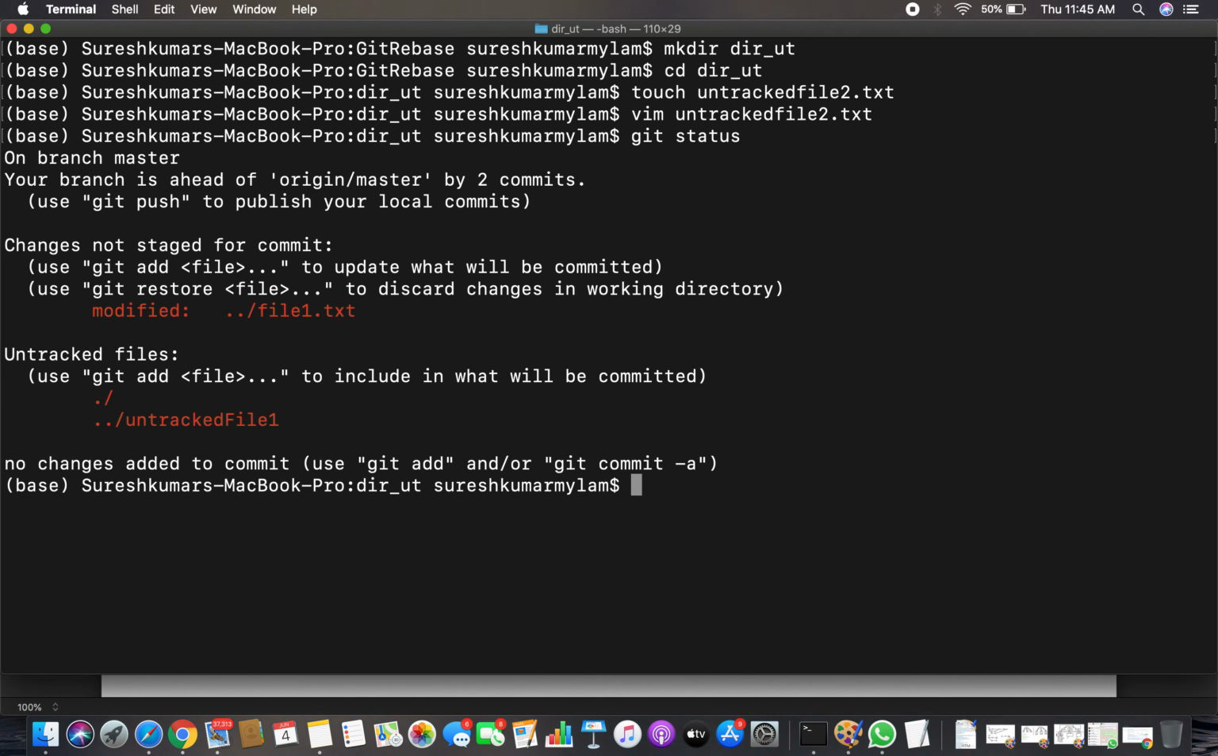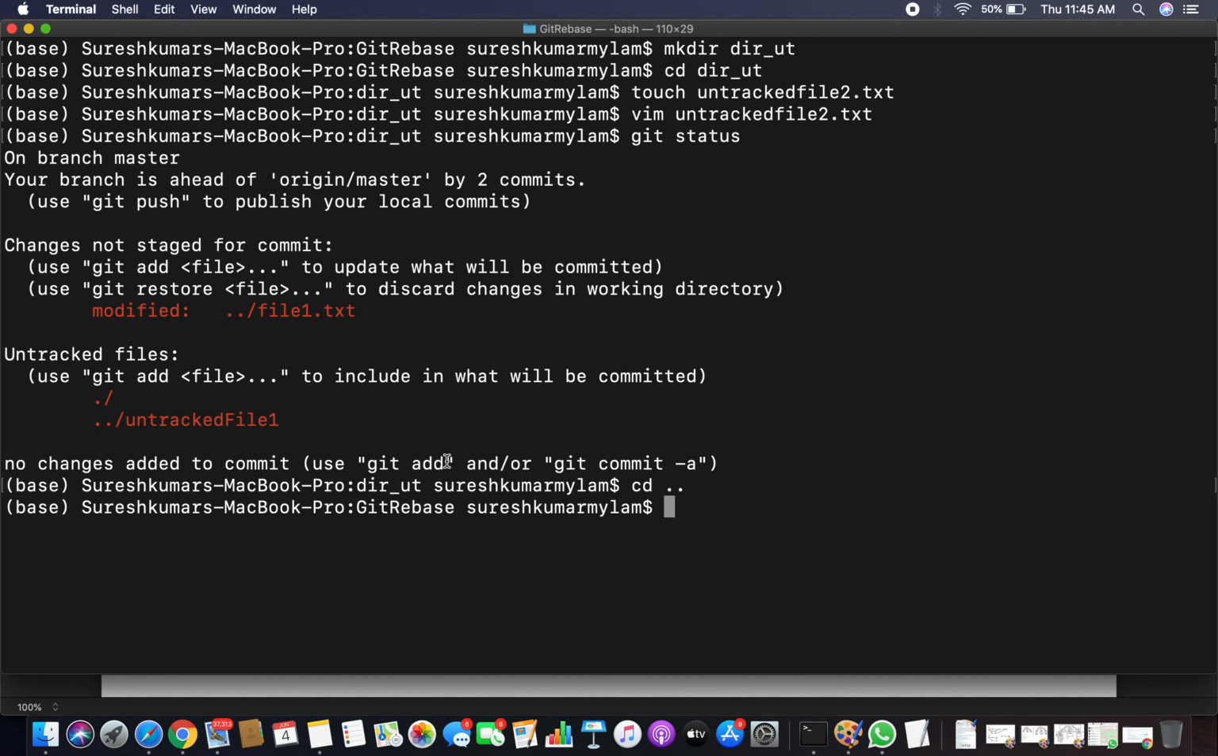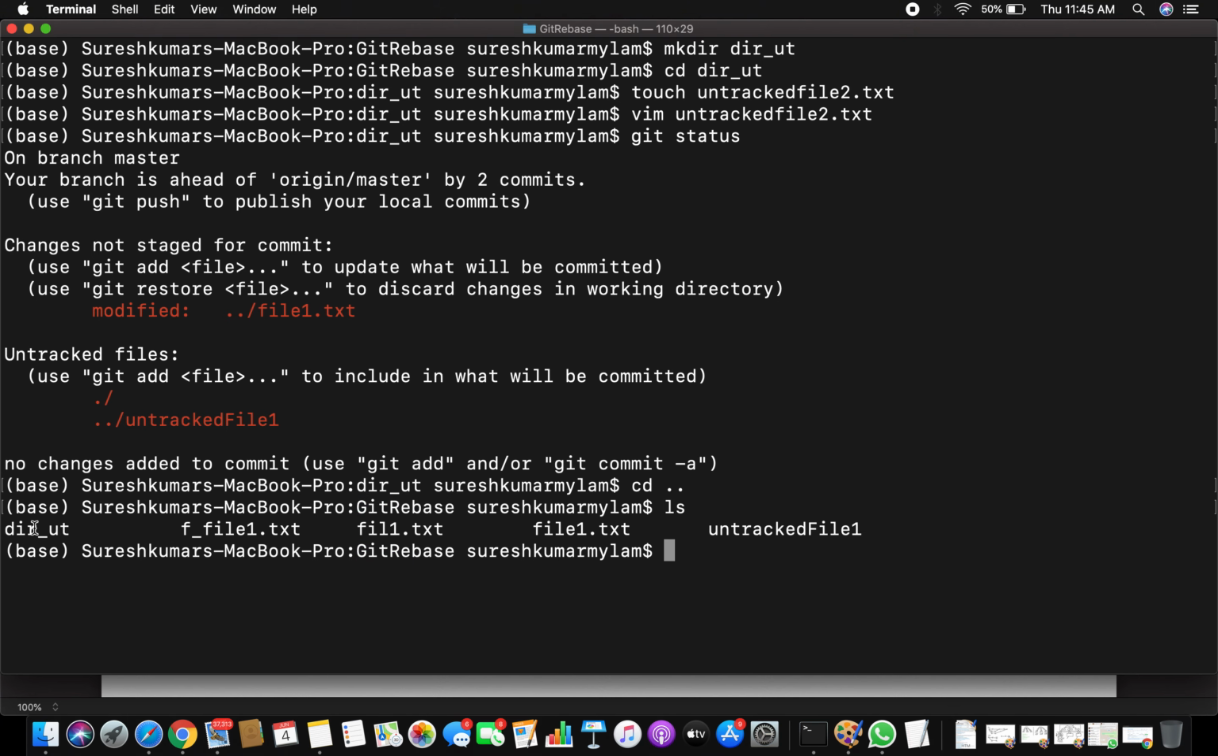Okay, we are inside the directory which we created. Let me come out from the directory and I can show you. Now I am in the git rebase folder where my git is initialized. Now if you see, we have a directory and the file which we created. Inside this particular directory we have one more file which we have created.